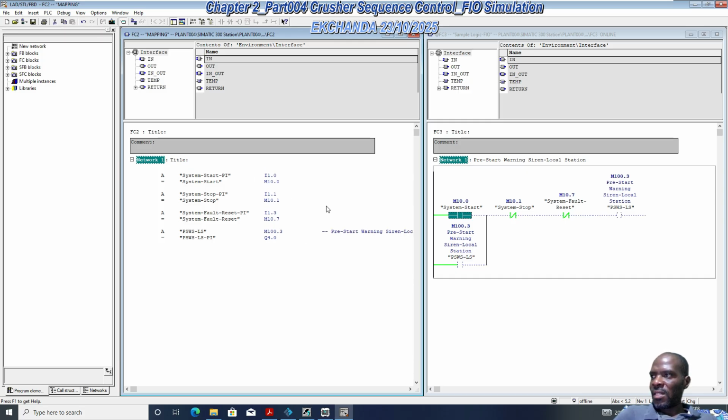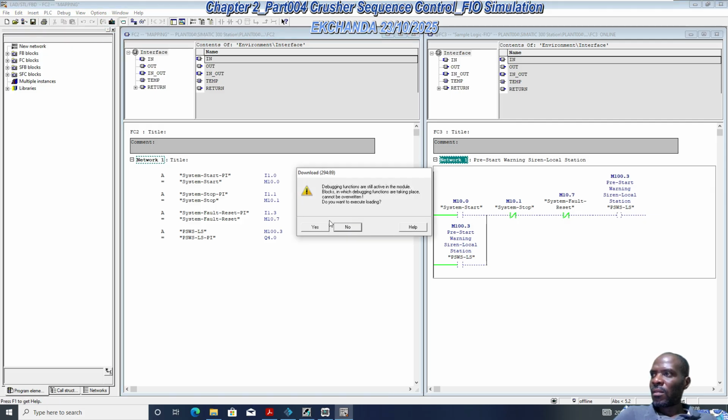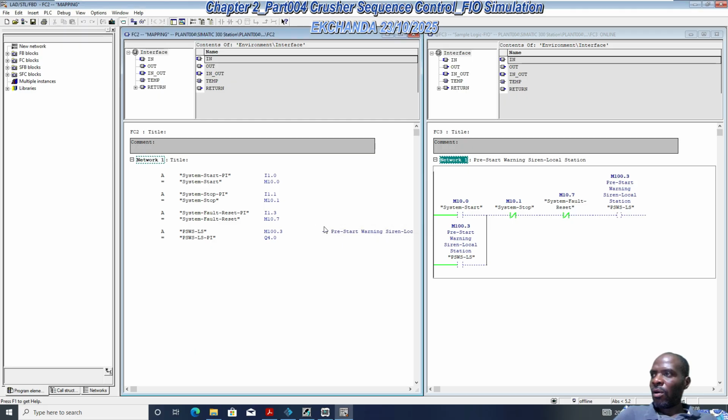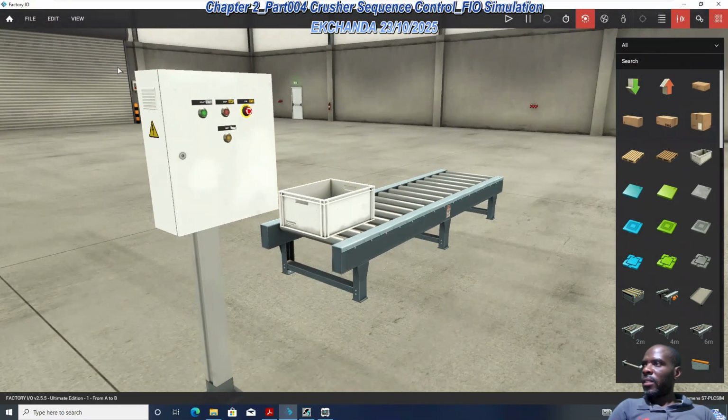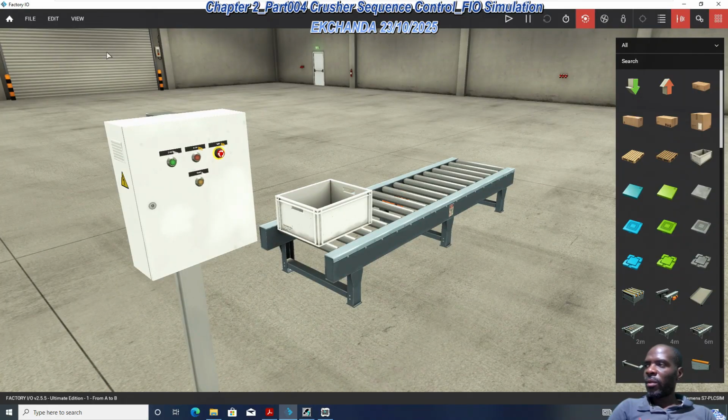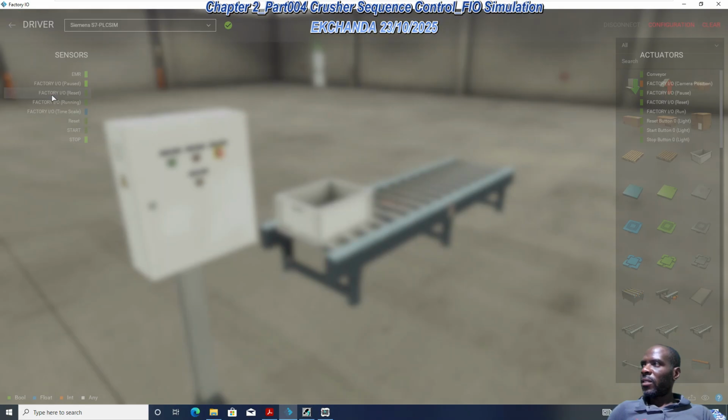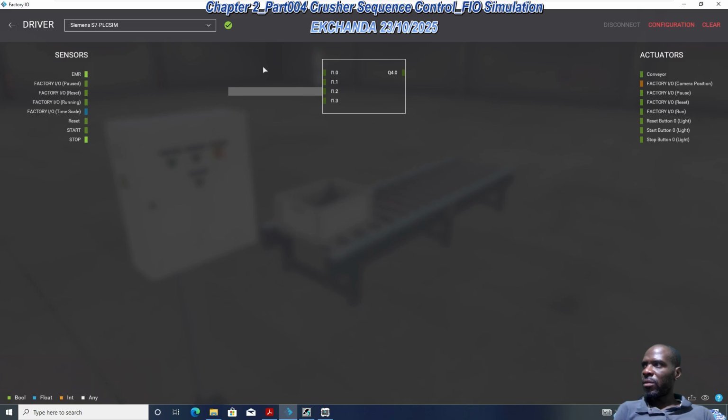I think this covers every aspect of this, okay? So now these addresses can lend themselves to Factory I/O manipulation. So now we're just going to configure the connections, okay? So we go back to the drivers. Now you see that the Siemens S7 PLC SIM has been detected. The only thing we need to do is assign the inputs, okay?